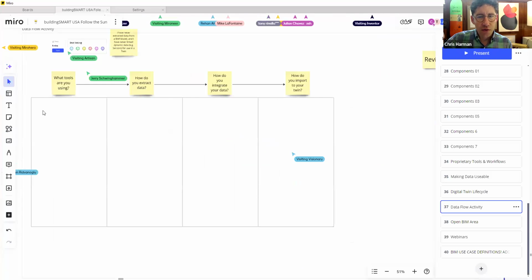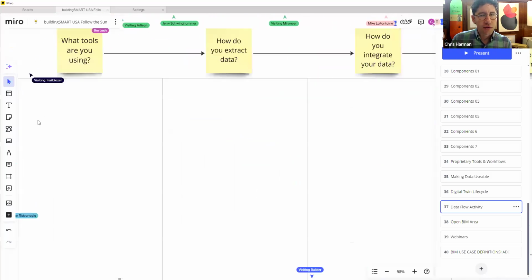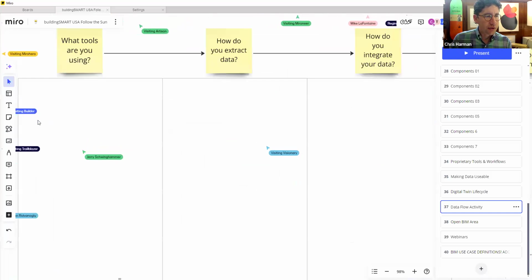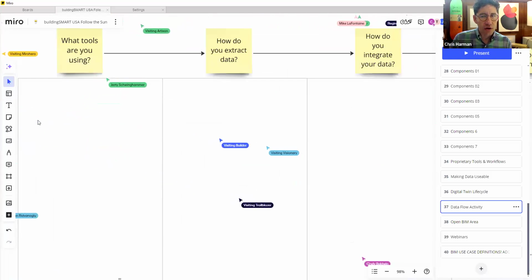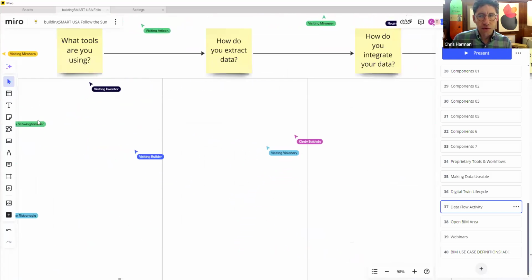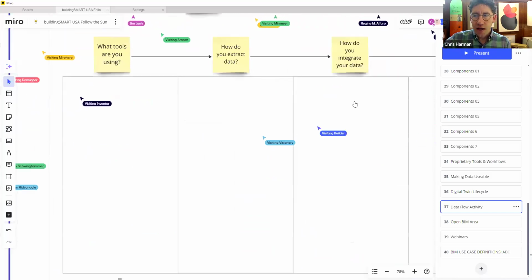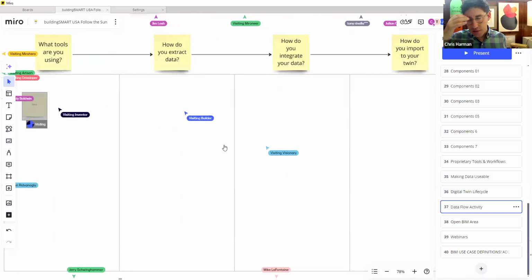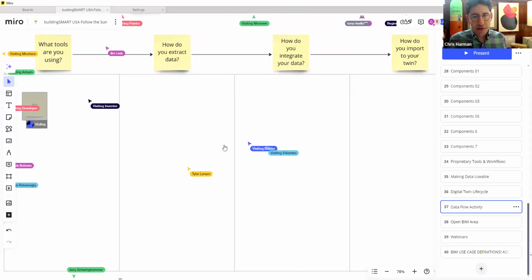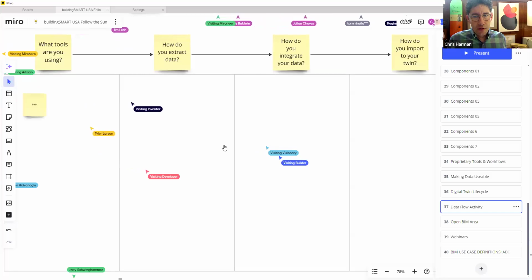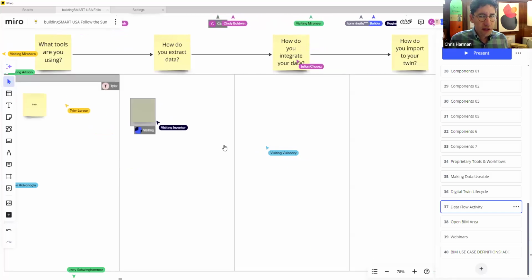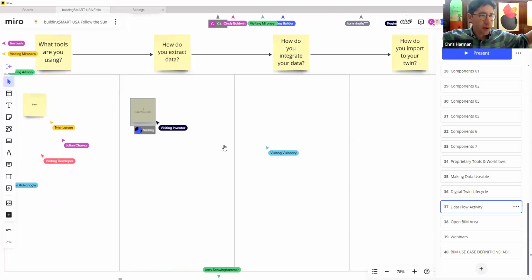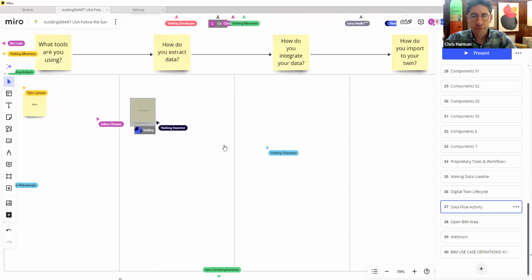And this is more of a sticky note one. So what are you doing, and where are you doing it? How are people doing this right now? Is what we've been showing relevant to you? How are you extracting information? How are you integrating it? And how are you importing it to your twin? The reason I was interested in this is because there are ones that are going to work better than others. And it might help to start with those low-hanging fruit if you are part of an organization that hasn't really started.